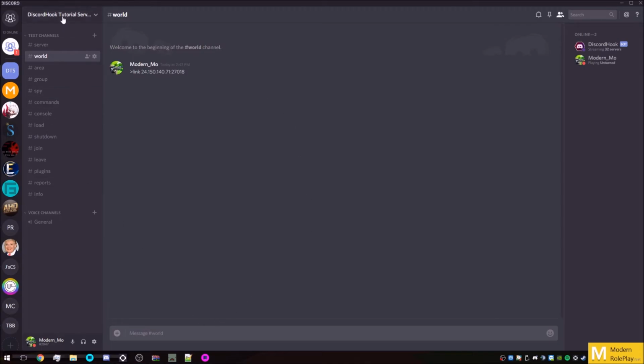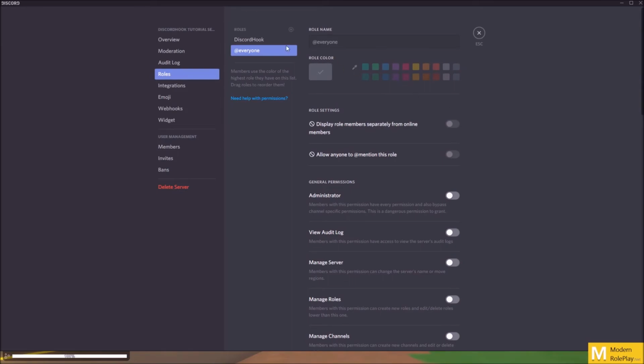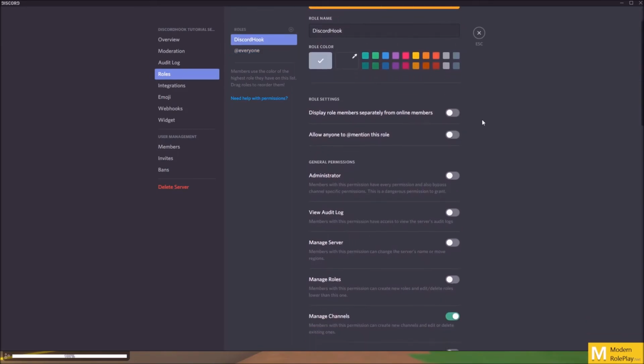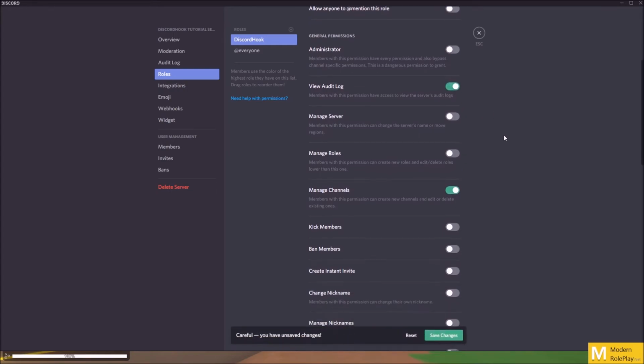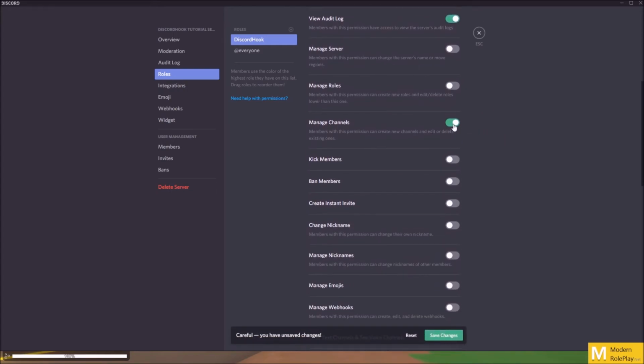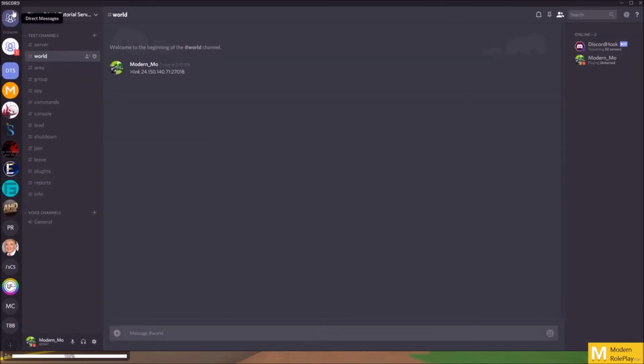Though the Discord hook does need a few permissions. So we're going to go to server settings, roles, and we're going to go to our Discord hook. We're going to allow it to view audit log, and we're going to allow it to manage channels. There may be a few other things that may be required of it. Typically, it'll private message you in your PMs on Discord if it needs anything special.